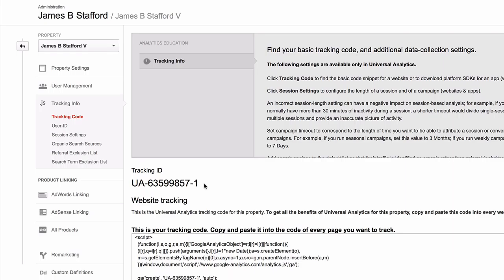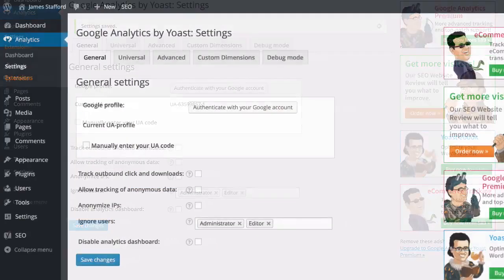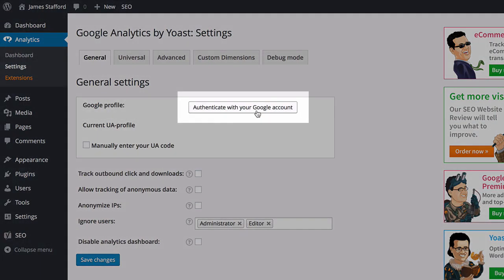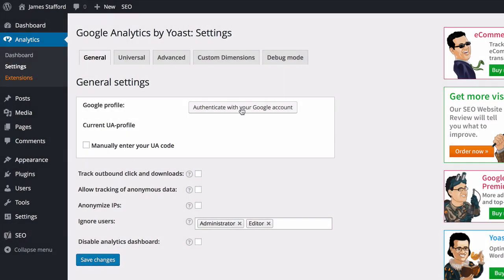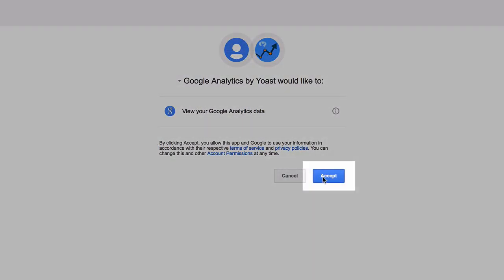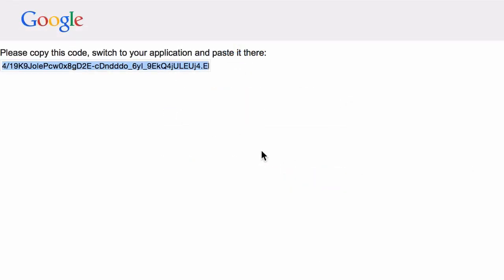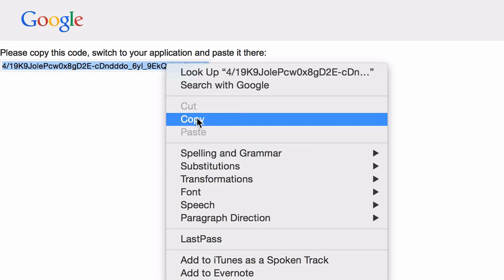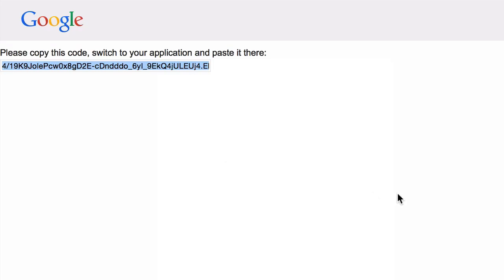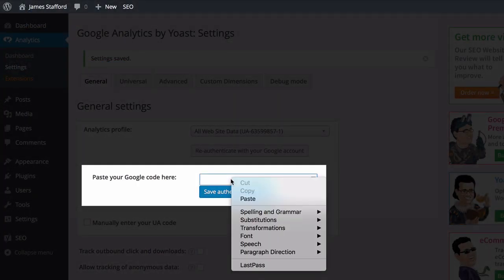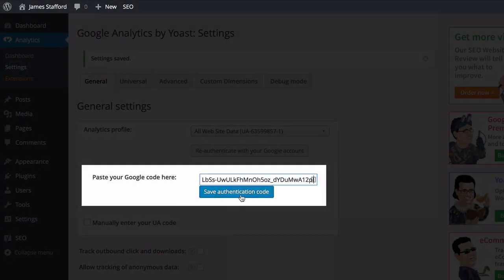So once you've signed in, you can copy this code right here or authenticate it through the plugin. Okay, so once you've copied your code, you're going to head back over to your website, and then you can click on Authenticate your Google account or manually enter it in. So let's go ahead and select Authenticate your Google account. Go ahead and accept. Go ahead and copy this code, and we're going to go back to our website and copy it in. You have to make sure that you're still logged into your Google Analytics account for this to work. Paste it in here, save and authenticate code.